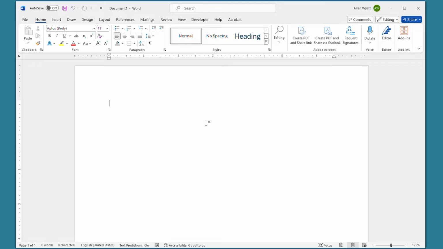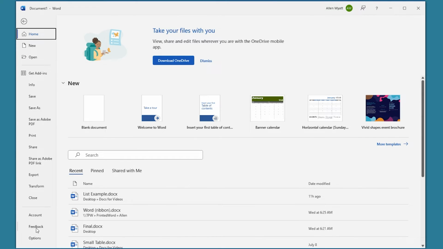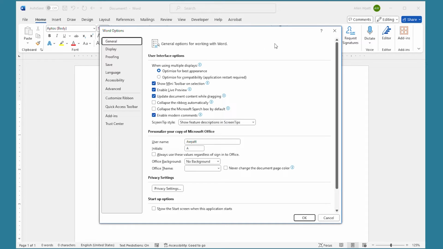Word automatically maintains several items of information about you as a user. One such item is your address, which you can easily change. All you need to do is go over to File, then click on Options down at the very bottom here, and Word displays the Word Options dialog box.